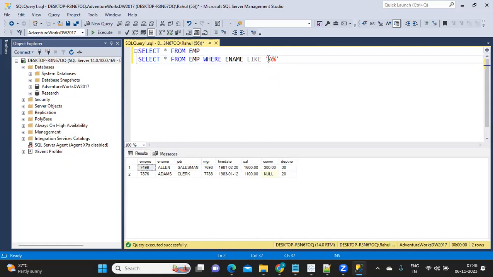But if I try to put percentage in front of this, maybe I'll just try to duplicate this. So this I will write as starting with A.